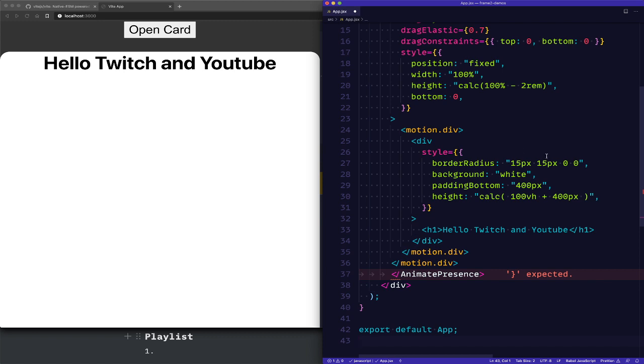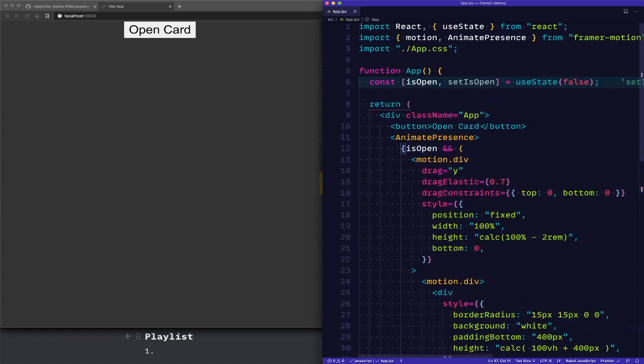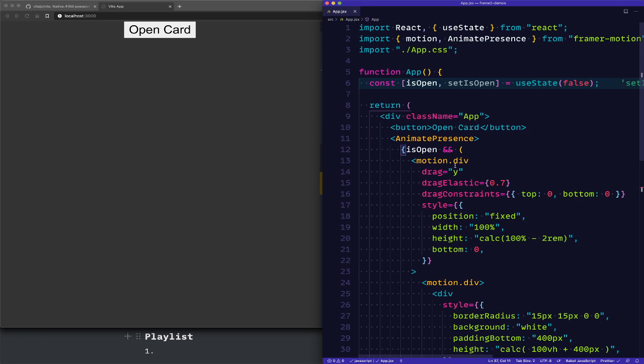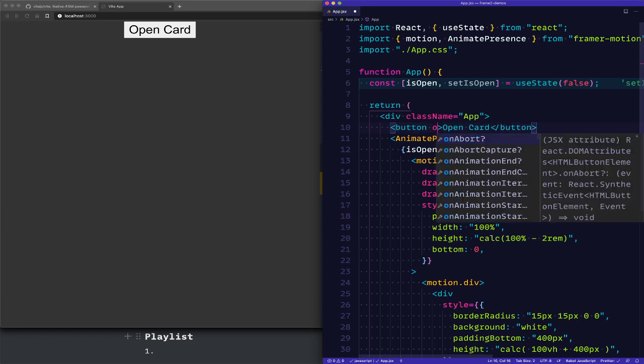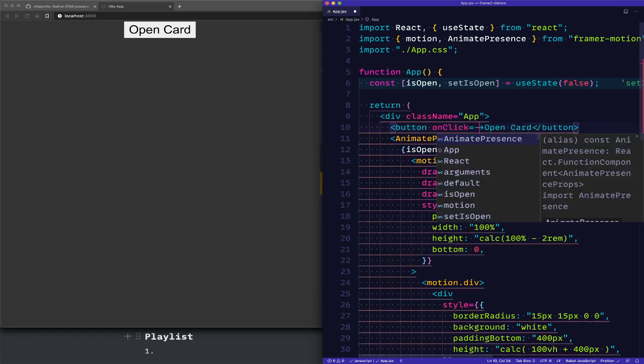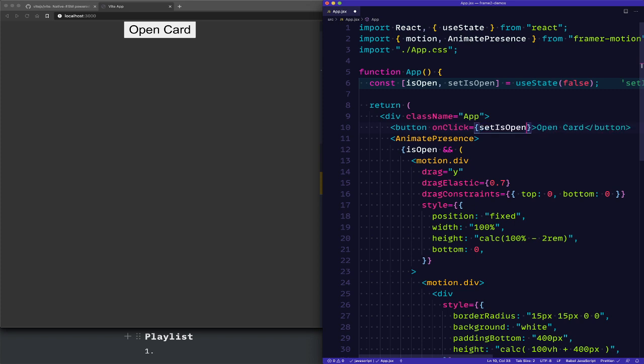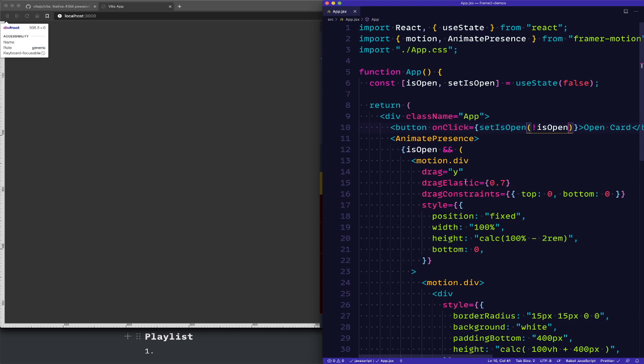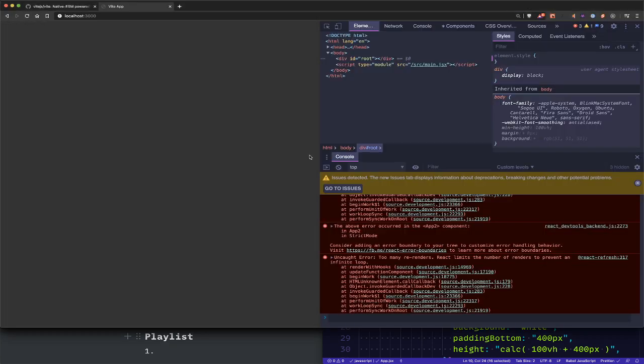If it's open, show the div. If not, blah, blah, blah. And we want to rig up this set is open to the button. So we can just do on click is equal to, and we can just do set is open to the opposite of is open. Now you might look at this line of code and say, whoa, Scott, you're not supposed to do that. You should be taking the previous value. Well, come on, this is going to work just fine, just like this. So many people worry way too much about that.